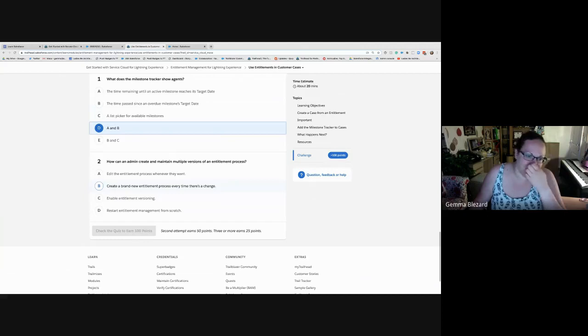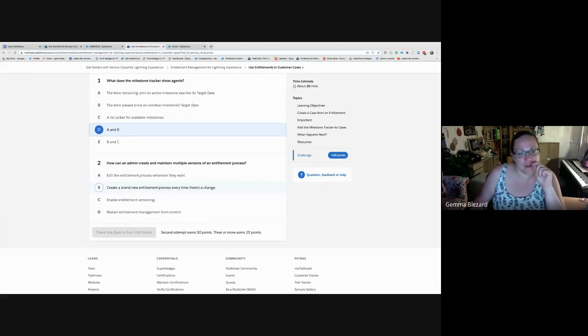Number 2, how can an admin create and maintain multiple versions of an entitlement process? Well, A, you can edit the process whenever you want. B, create a new process every time there's a change. C, enable entitlement versioning, or D, restart entitlement management from scratch.